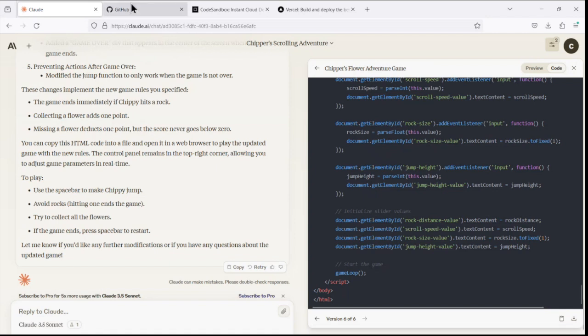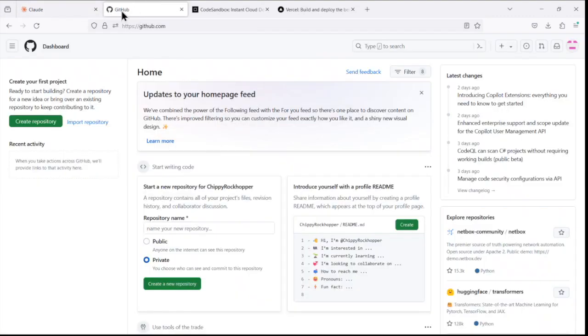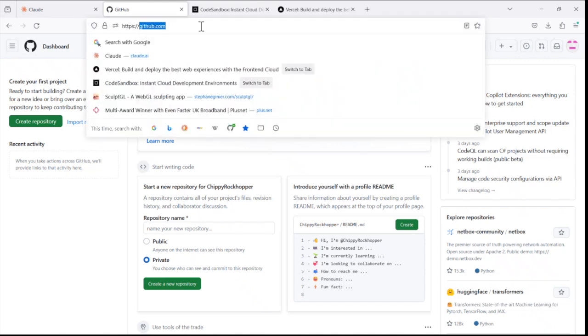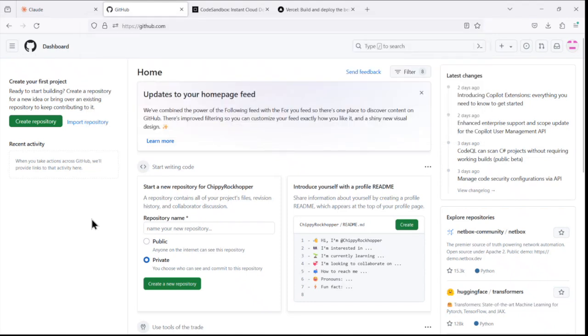So the first thing you need is to create a GitHub account. I couldn't find a different way of deploying. If you can, please let me know. So the first thing you need to do is go to github.com, and then you can sign up, create yourself a free account, and then you should basically see something similar to this.